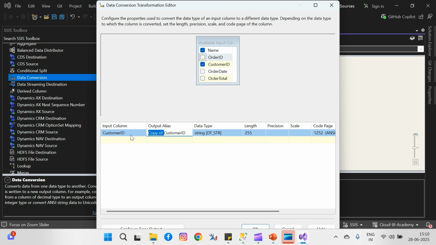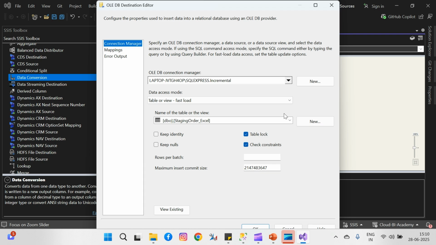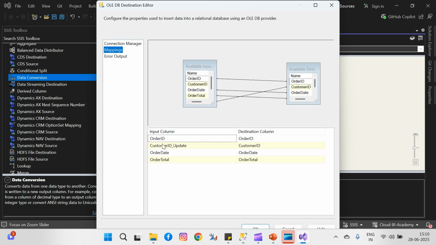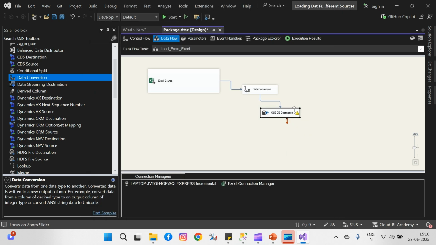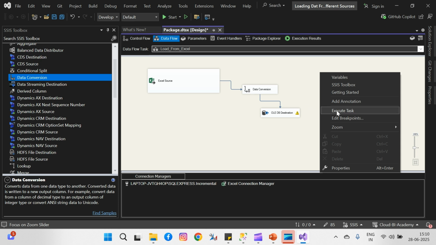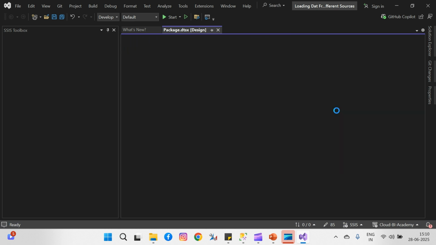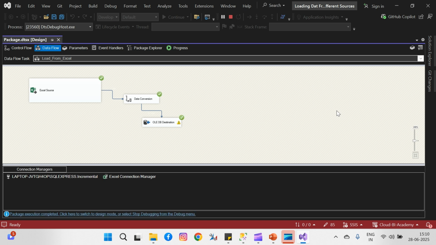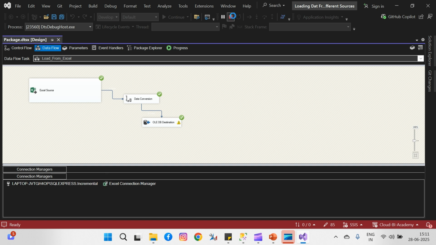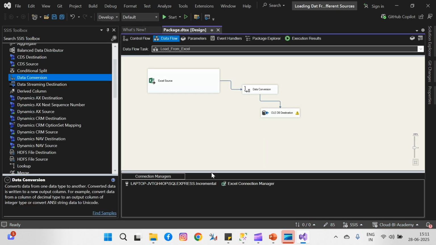So I have selected customer ID here and converted it into Unicode form, and then in mapping, here we have a copy of customer ID. You can rename it also, like this is the output alias. Okay, so you can rename it as customer ID underscore update. Okay, so it is changed here also, customer ID update. After this I didn't get any error, so now I execute this package. So it has loaded data into our staging Excel table.